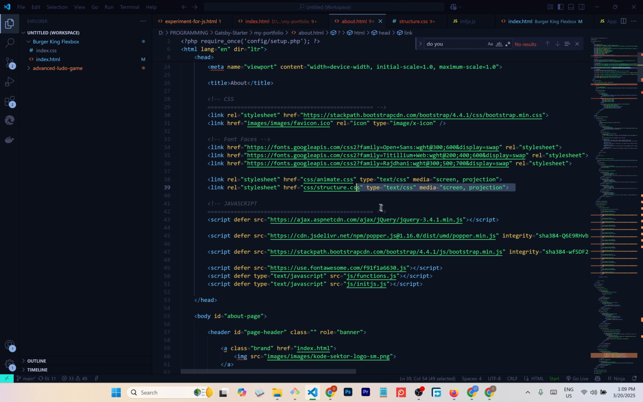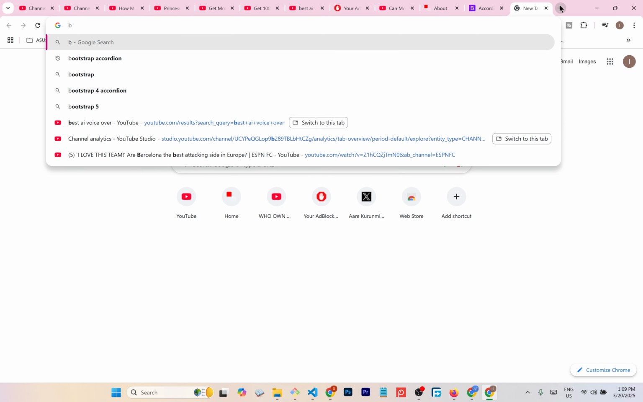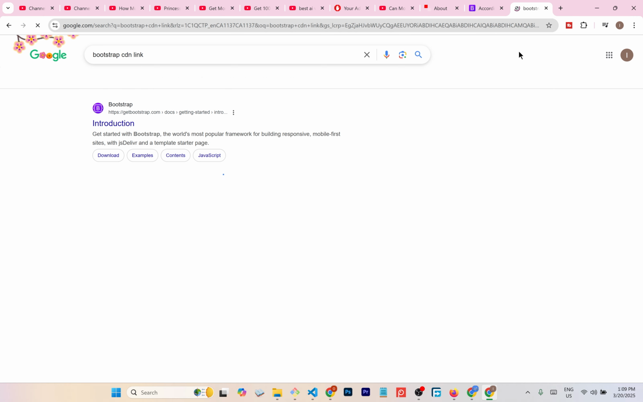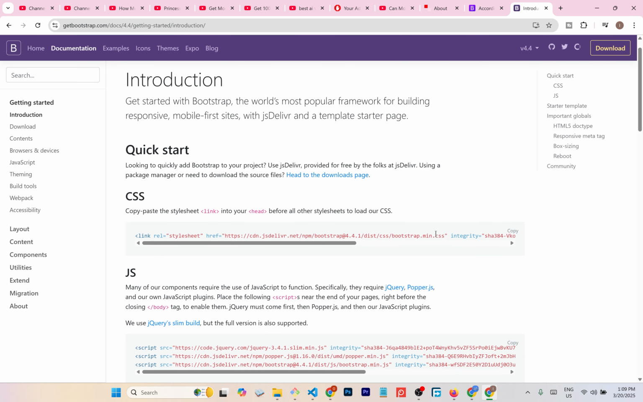Okay, so you can easily Google Bootstrap CDN link. Okay, and when you get there, this should be the link here. So you can just copy this and paste it, and there you go. Okay, so let's start coding.